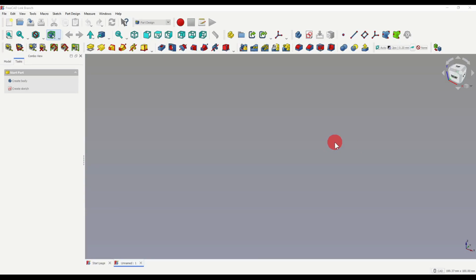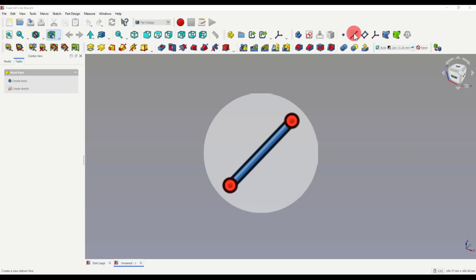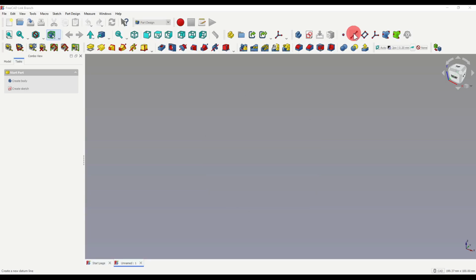Today I'm going to be showing you how to use the datum line within FreeCAD. First of all, I'm within the Part Design workbench and the datum line can be found up here on our tool ribbon. Now this may vary depending on how large your icons are, but this is what it looks like, a simple blue line with two red dots either end. It can also be found over here on this drop down with the other datum tools.